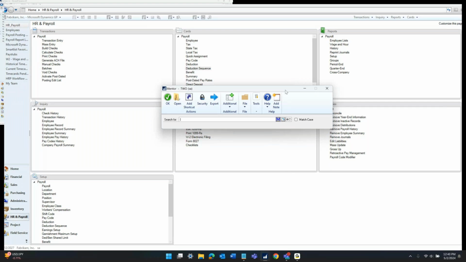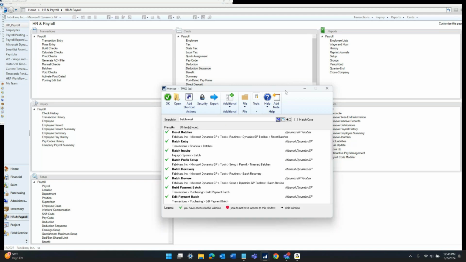One of the tools inside of GP Toolbox is called Reset Batches. It has an interesting path to get to it, so sometimes I forget, and so I love to use Mentor and just hop in here and type in batch reset or reset batches or res bat. As long as you just put in part of what you know, it works similar to SmartFill. Just put in what you know and it will go and try to find it. So I found reset batches, but if I type in res bat, it should also find reset batches, and it did.